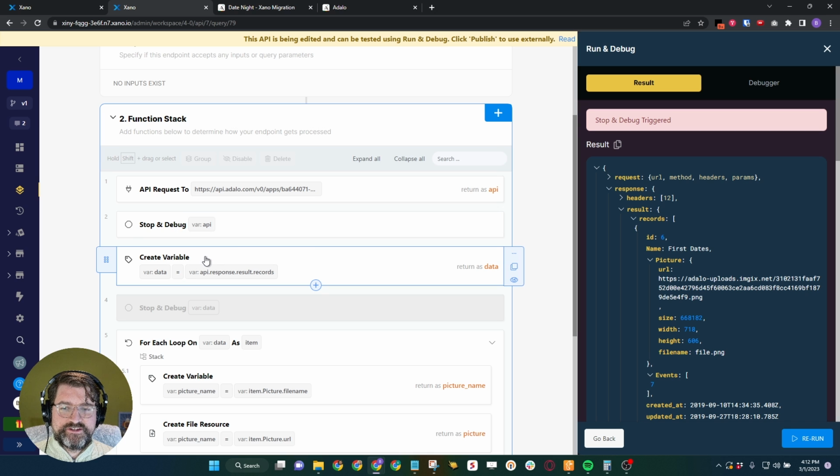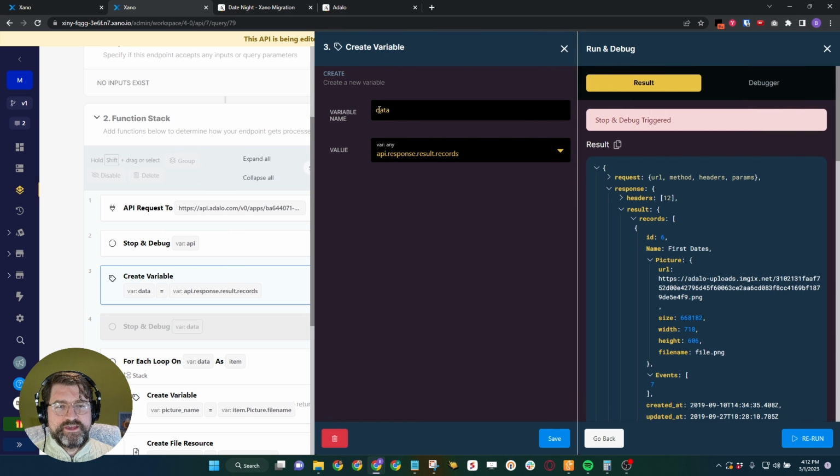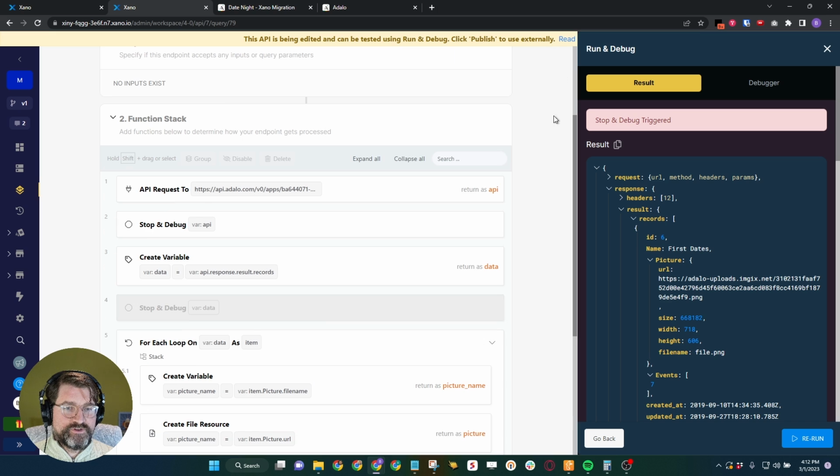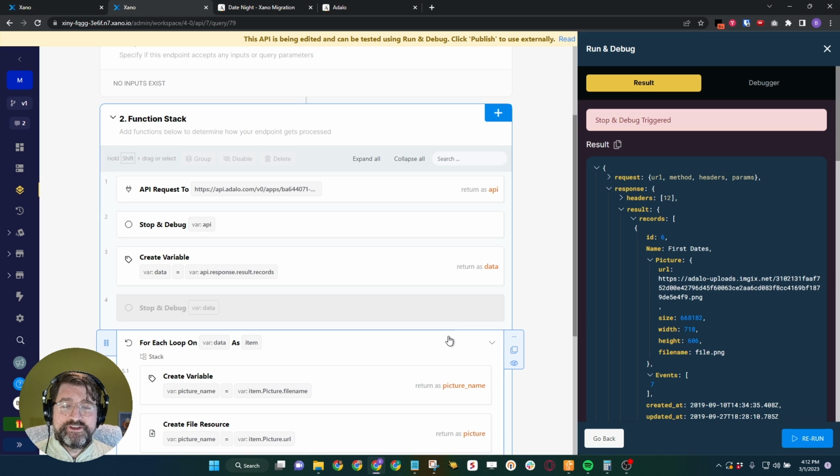But you'll see here, I've created a variable, and this variable is called data. And it is going through the API response, right here, API.response.results.record, and then it's pulling all that information. But there's a pretty easy way to do this, and I'm going to show you how to do that.